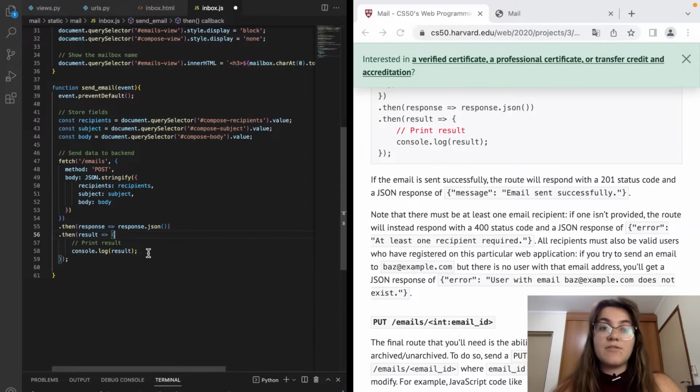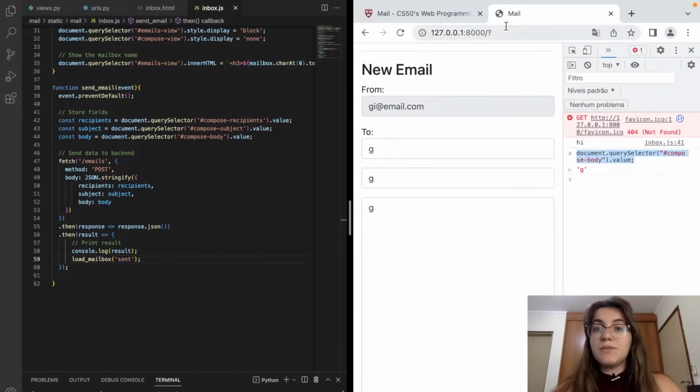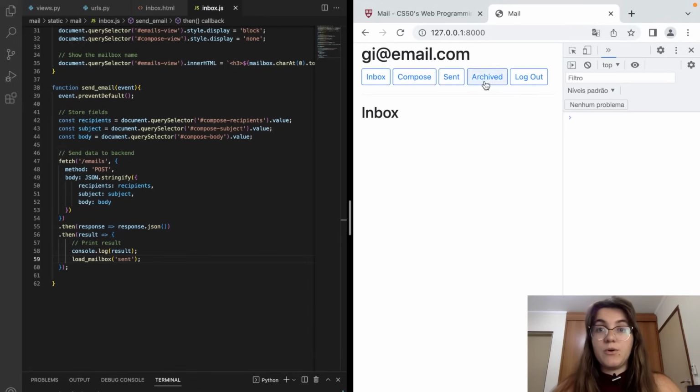And once we have this done, we want to redirect our page to our load mailbox, right? I'm going to do console.log response, but I also want to use the load mailbox here, and we want to go to the sent mailbox. Okay, and let's see if it works. Remember, every time you're working here, you need to hard refresh your code, otherwise it might not get what you're doing. So remember to do Command-Shift-R or Control-Shift-R, okay?